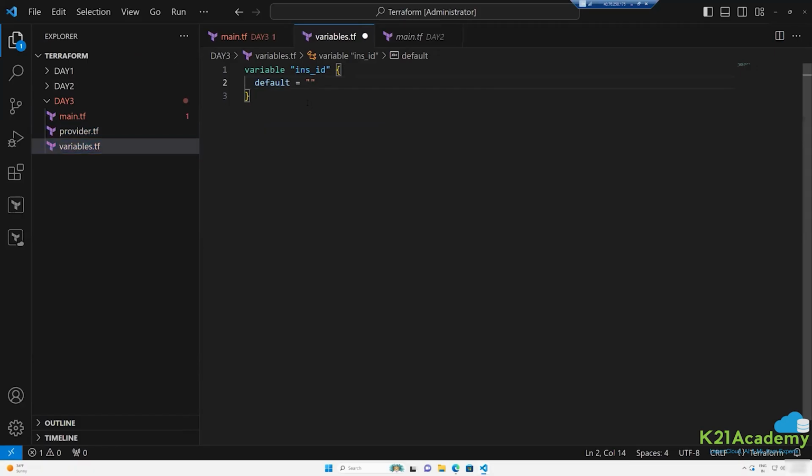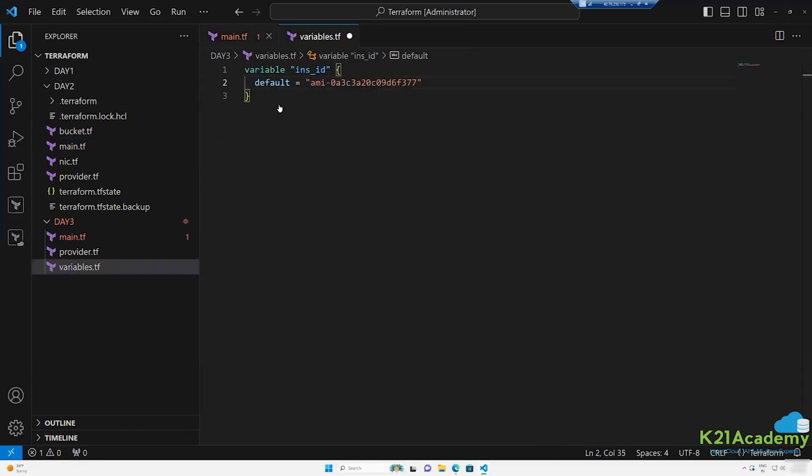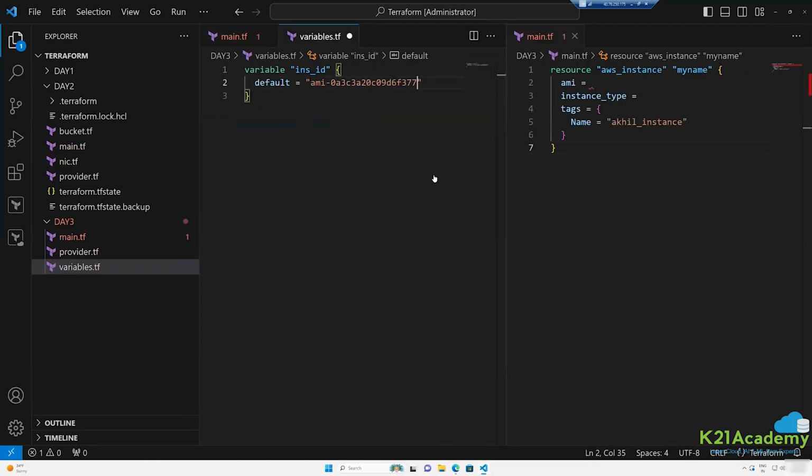So you see, I am passing the value in a variable now. It's not in my main.tf file. Oops, sorry, not this main.tf, this one. Let me split my screen, easy to understand. You can see here, I don't have values here. I'm passing my values in my variable.